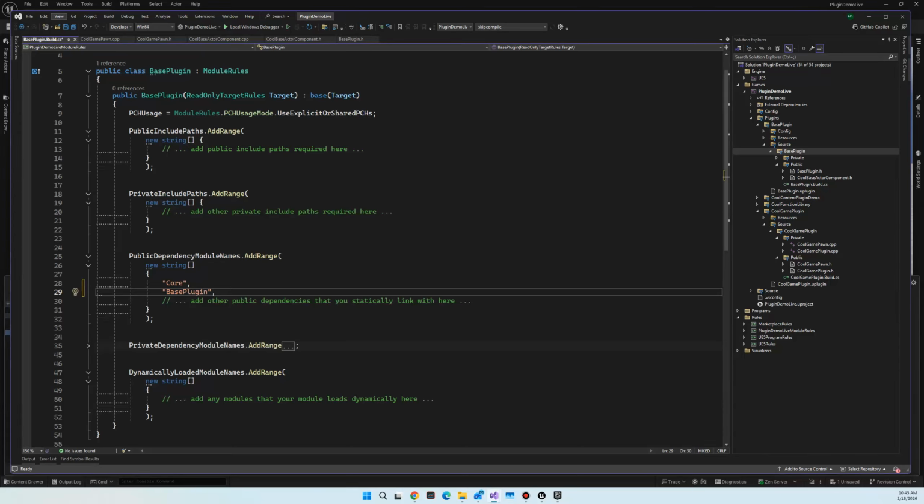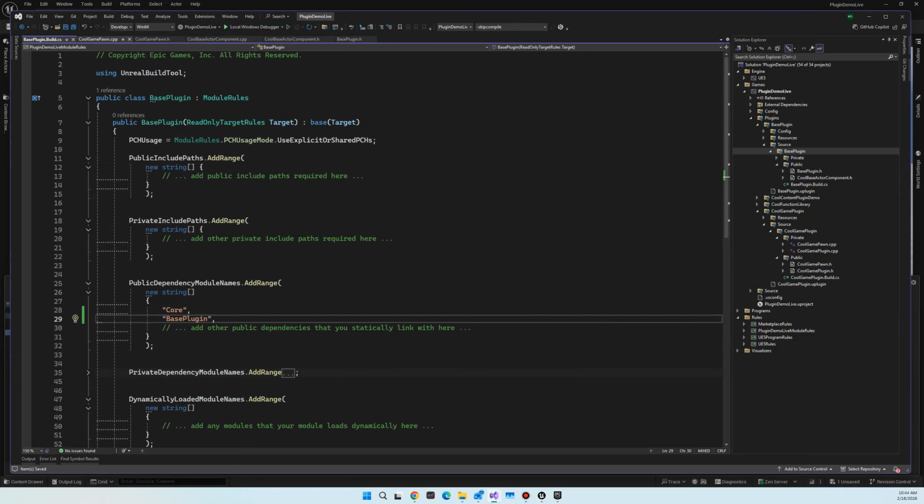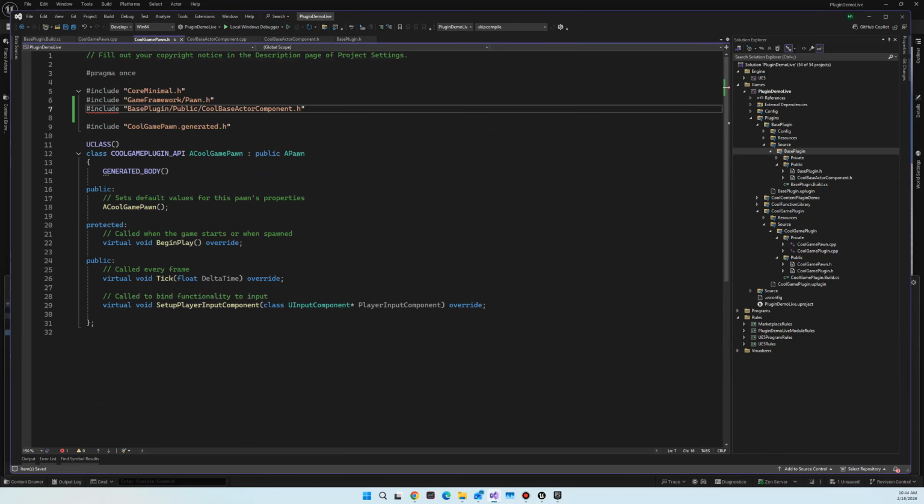So I'm just going to do that. I'm going to hit save all. We're going to come back to here. The red squiggly is not going to go away for a little bit, but it should be resolved by now.